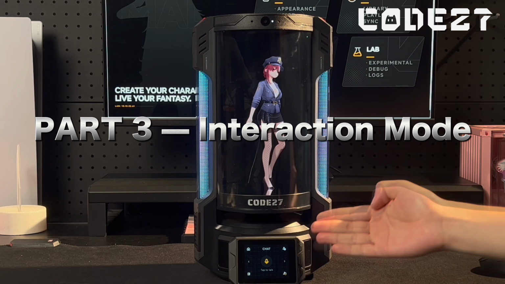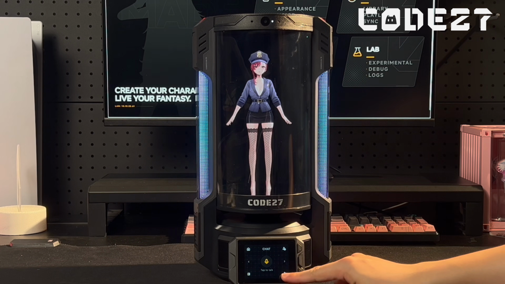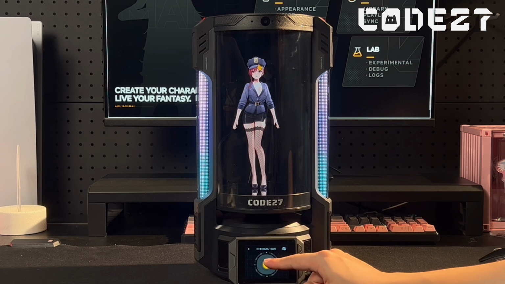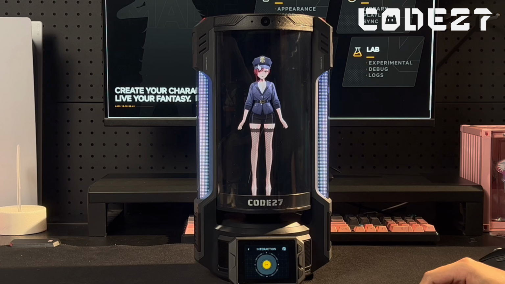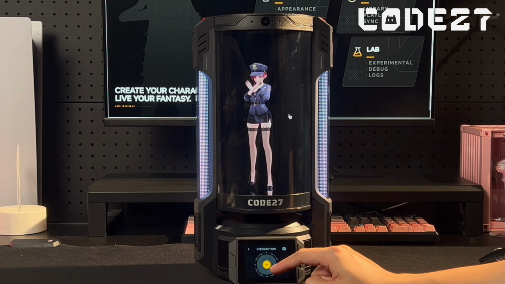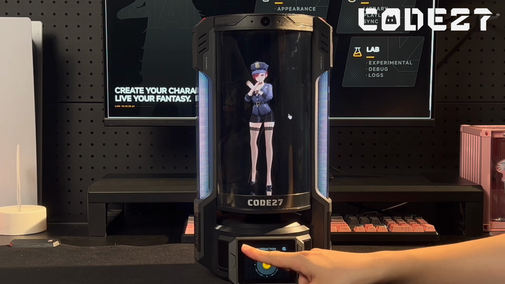Part 3. Interaction mode. While in chat mode, tap the bottom right button to open interaction mode. In this mode, you can interact with your Kodi using the virtual hand. Move the cursor with the joystick, then press OK to interact. Your Kodi reacts differently each time you interact.